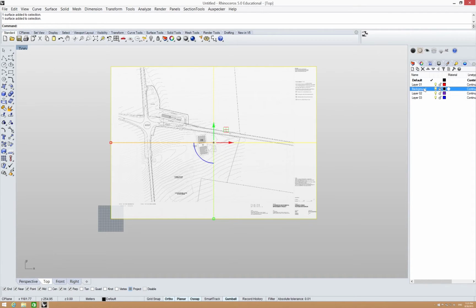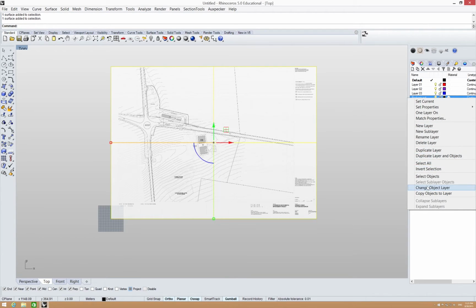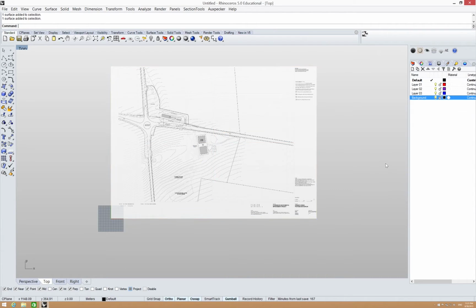Okay. Now I want to move that down to the bottom. So I'm just going to go up here to move down and click that a couple times. Get that moved to the bottom. Now I could select and right click, and I could change the object layer here. I could do it that way. I could come down to the bottom here and I could select background and change it there, which is what I do most of the time.